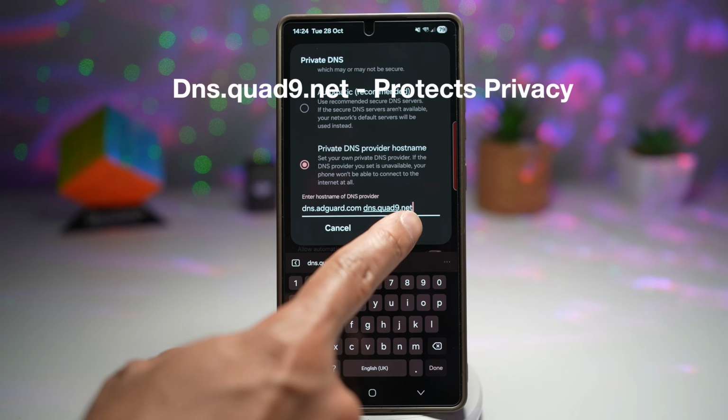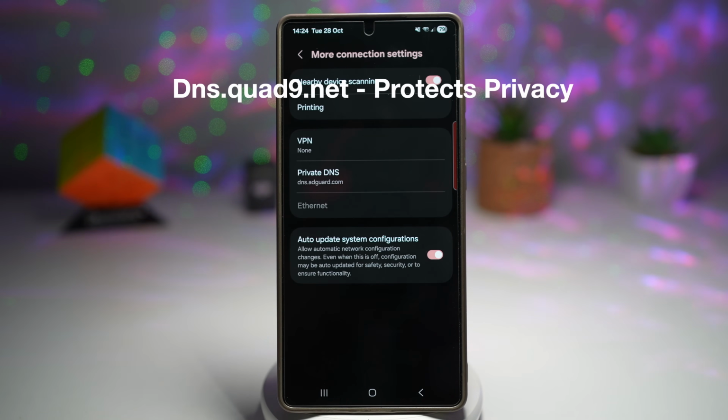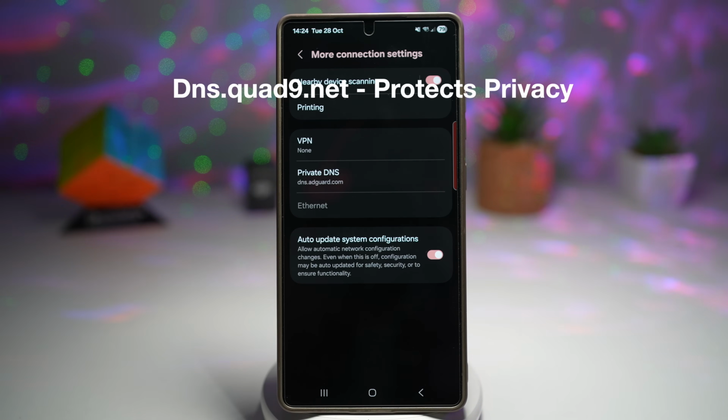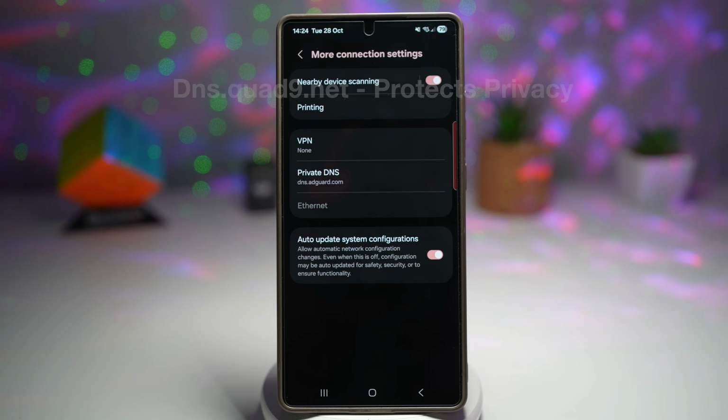Now once that's done, press save. So this blocks most intrusive ads system-wide. It saves your data and battery, it speeds up your browsing and gaming, and it keeps you safe from trackers and malicious sites. It's one of those set it once and forget it forever tweaks every Galaxy owner should know.